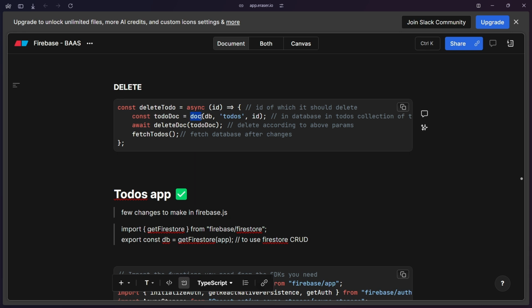Just have to write doc, then inside this parenthesis provide the configurations, like your database, then your collection name, this is done, then ID. So you have provided your database configurations, then your collection name. You are telling, this is my collection, from this collection search for this ID. If you find this ID, then delete doc. This is a method to delete the records or data from the database. Then you are providing the previous details you have stored in doc. You are providing this delete doc, these details. Then you are again fetching.